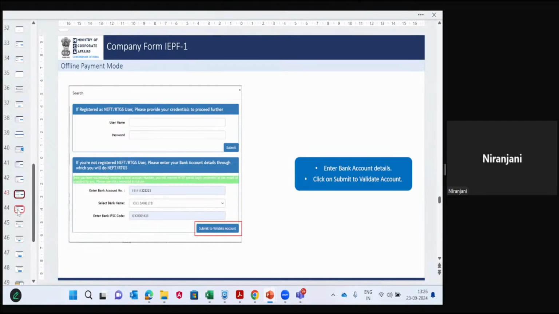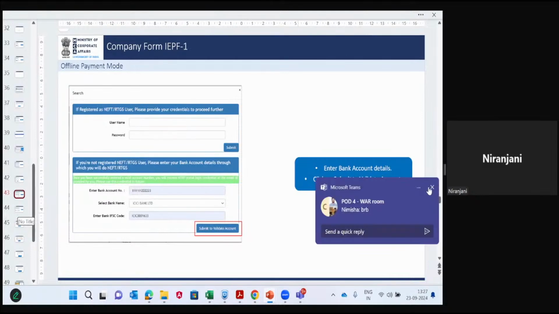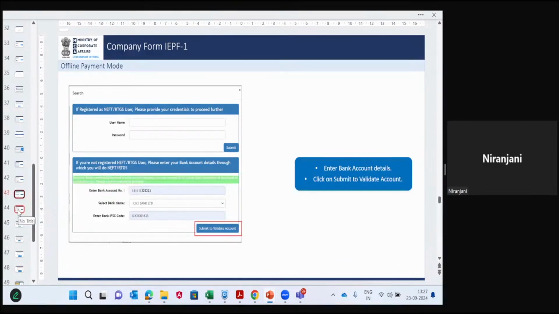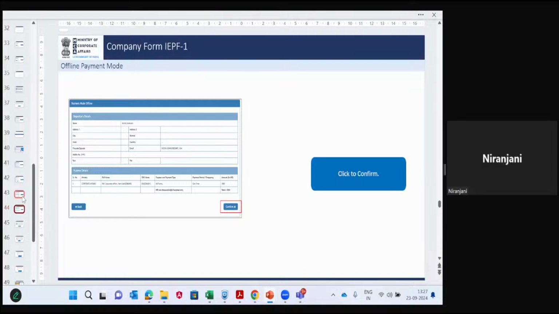So if they have already registered with the Bharat Kosh portal with the new username and password, they can give those details and enter. Otherwise, they can give the bank account details and log in. So once you click on submit to validate account, it will redirect to the Bharat Kosh page after the login. And here the challan will appear with the details of what you have already entered in the MCA portal. And here the amount will also be mentioned.